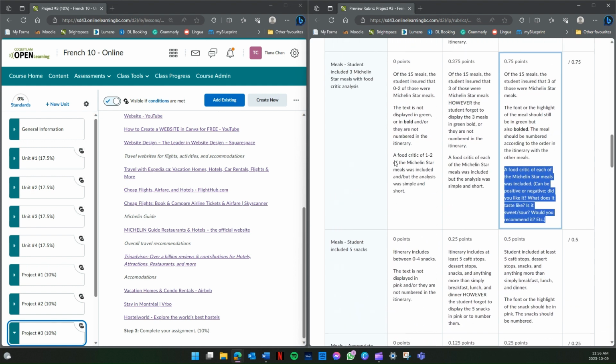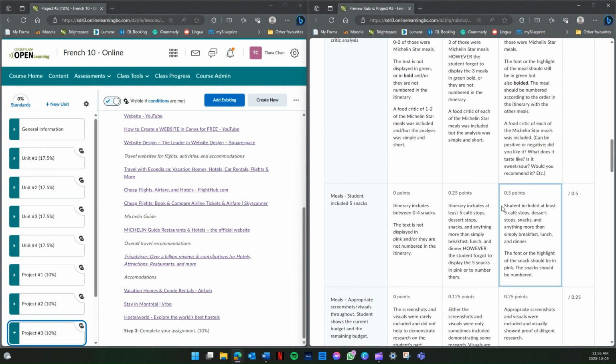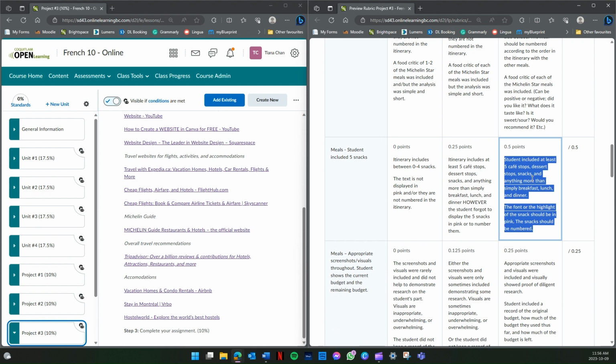After the Michelin star, so you have 15 meals, 3 of which are Michelin star, you also need 5 snack stops along your itinerary. They can be all in the same day. They could be 1 a day. They can be 2 today, 2 tomorrow, 1 the next day, and none the last 2 days. However you'd like to organize it, you need to stop for 5 coffees or desserts or snacks, anything more than simply breakfast, lunch, and dinner.